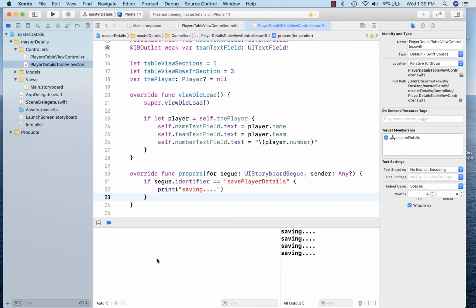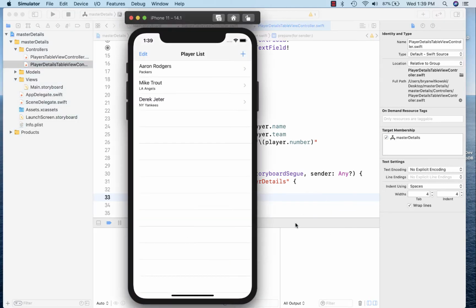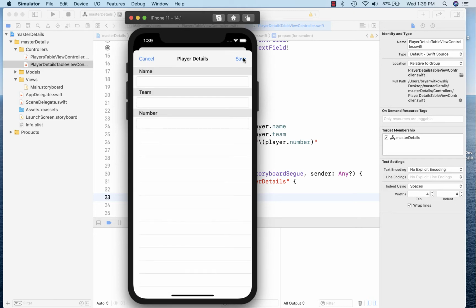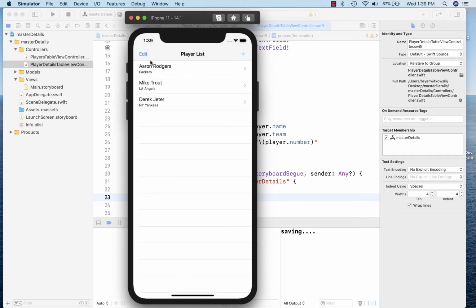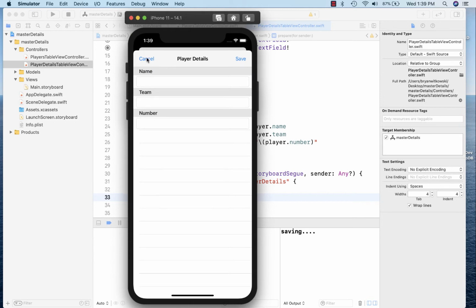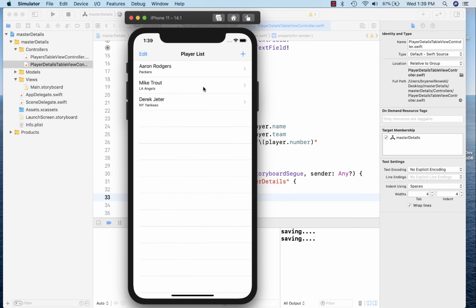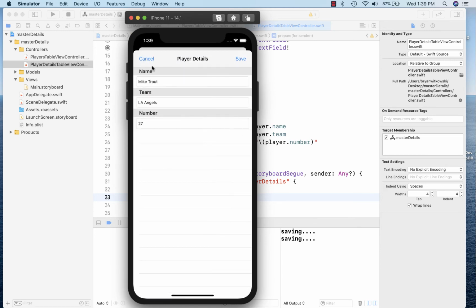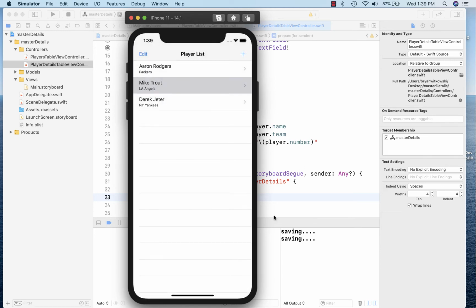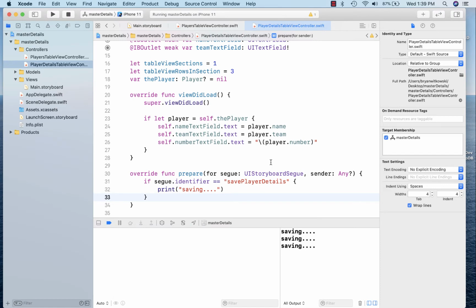Okay, so now we shouldn't see this. Now we shouldn't see saving regardless of whether it was a save or a cancel. So we'll see it when we hit save, but we won't see it if I cancel out of that operation. It's only when I hit save. And that applies to the edit as well. So if I try to edit Mike Trout and I cancel, you'll notice that there's only 2 savings. But if I try to edit Mike Trout and I actually hit save, then that saving shows up. So this prepare for segue is happening only when I'm actually saving.